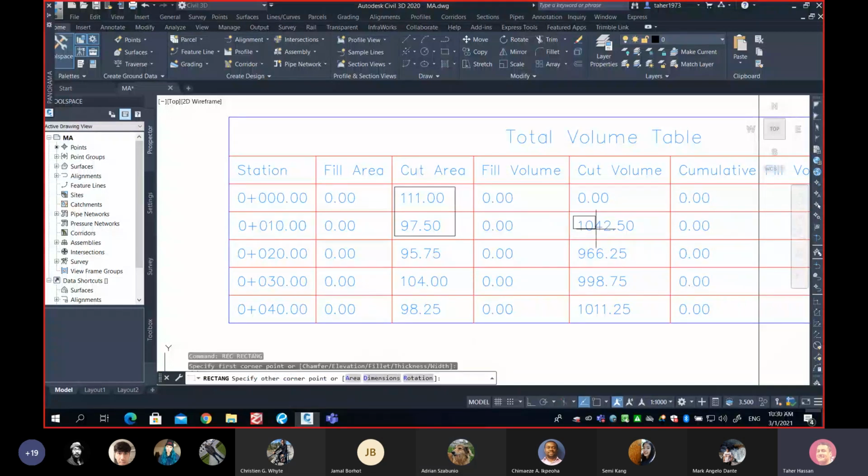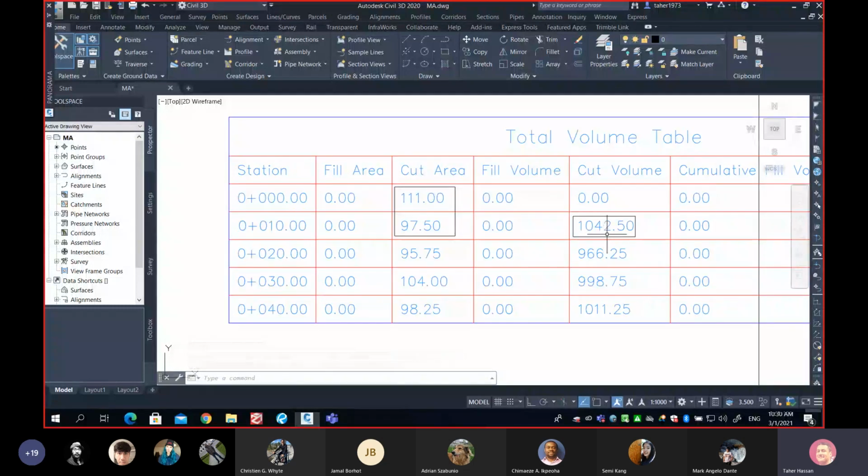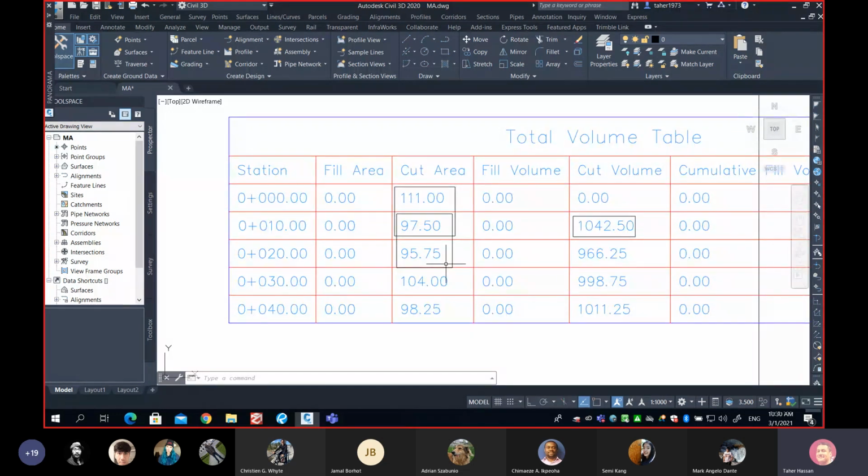Look at this. So here is the number you just got. The cut volume from 0 to 10 is 1042.5. Please, let's do it one more time. How much is the volume between 10 and 20? Okay, I'm going to connect those sections. How much is the volume between 10 and 20? Any help? 97.5 plus 95.75 divided by 2, so an average area multiplied by 10 meters between the section at 20 and the section at 10. Please do it and let me know the answer.